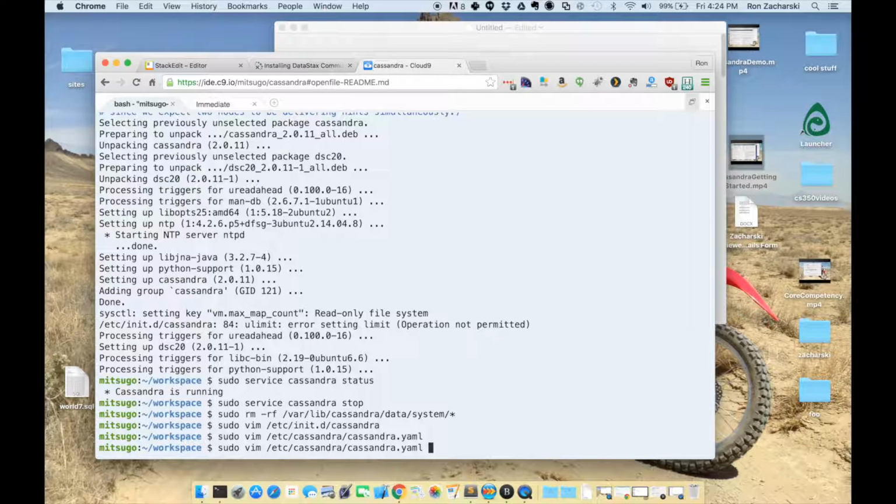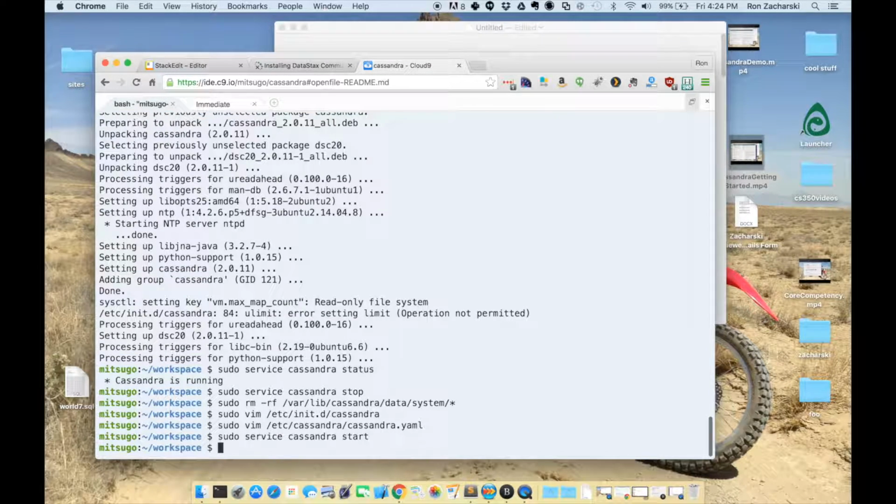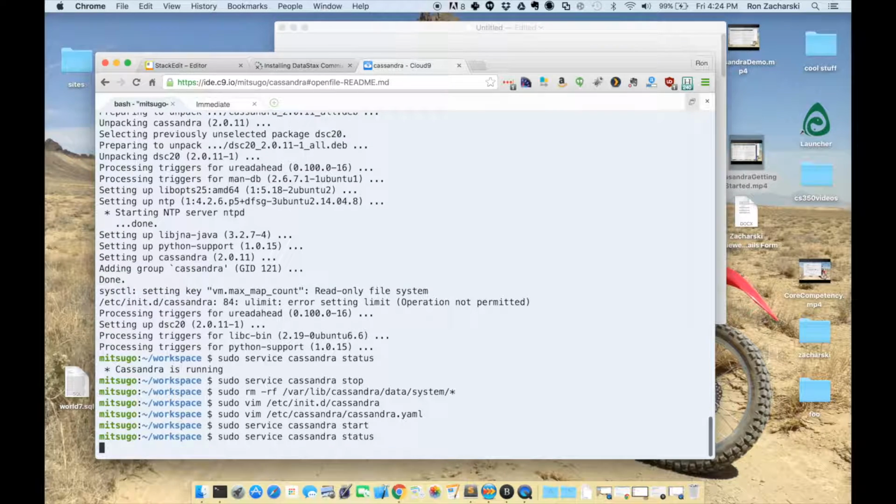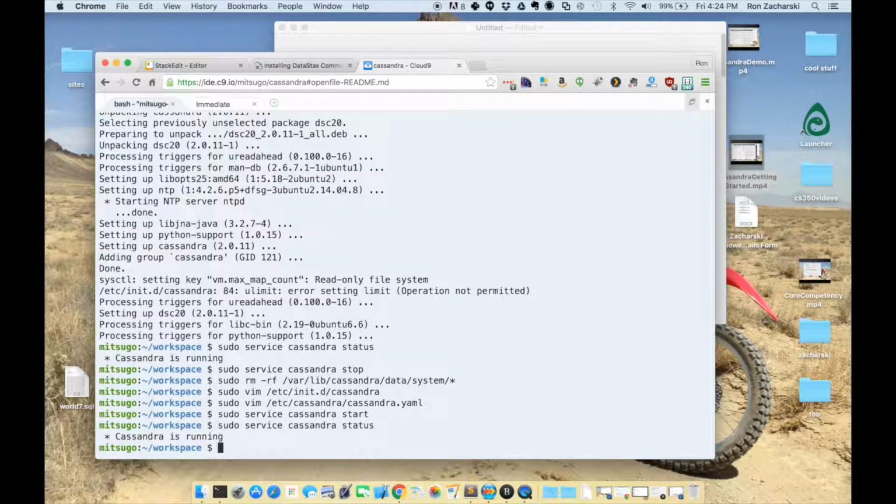Okay, and let me, I guess I don't want to do that. I'll do sudo service cassandra start. And now let me try the status just to make sure it is started and it's running. So that's great. So now let's log in using our client application.